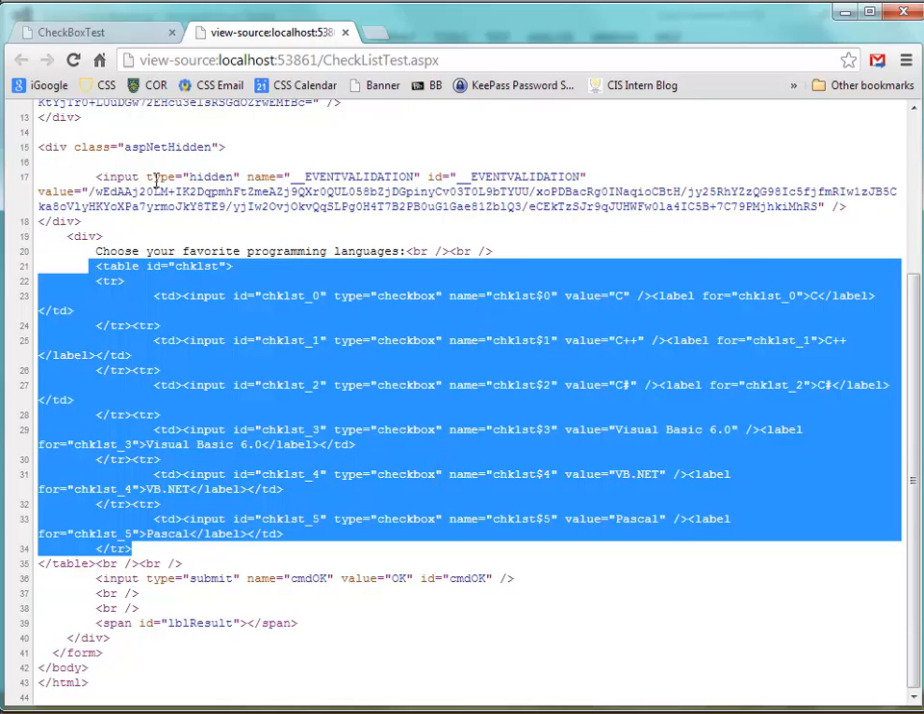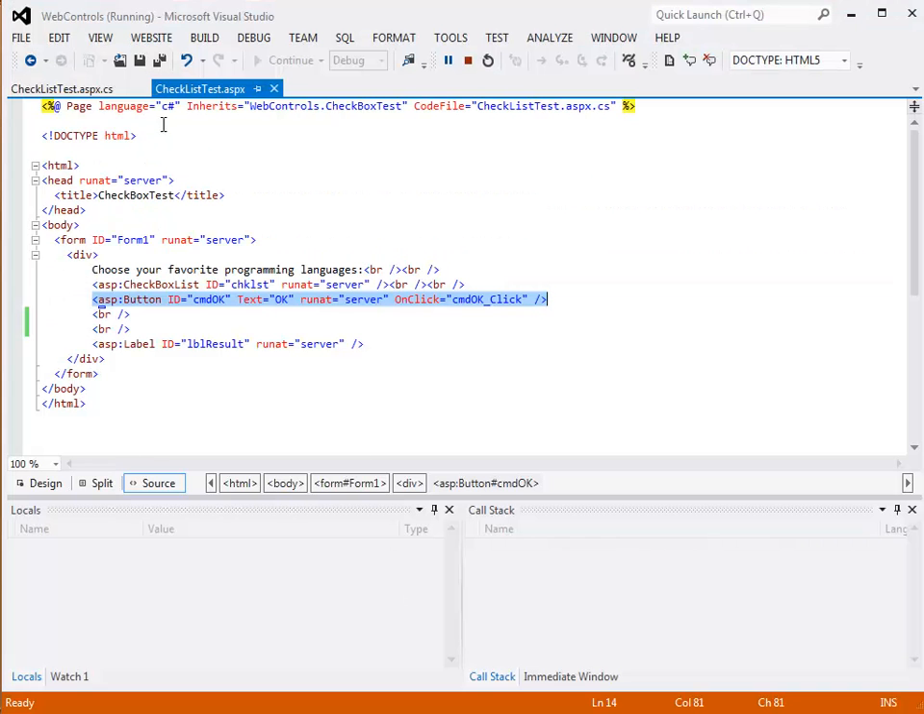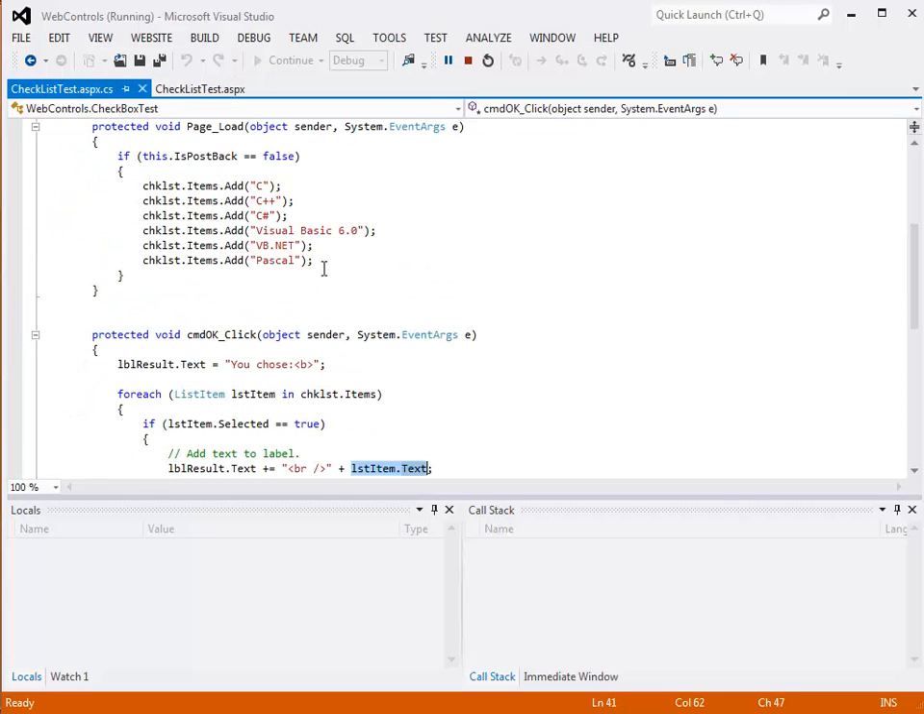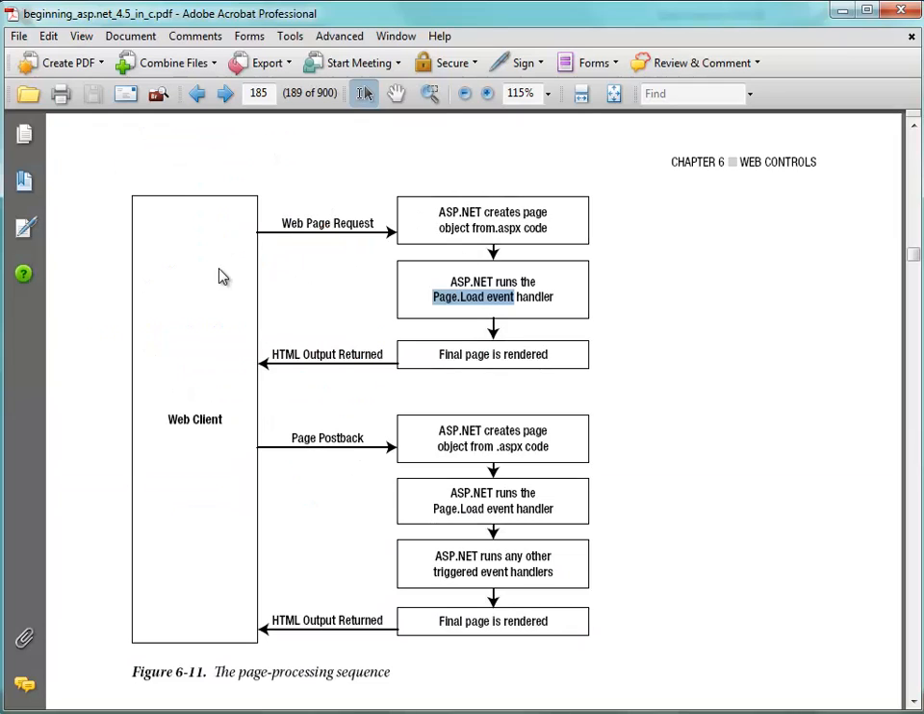And again, this code is generated through the page load event. So if I look at my page load event, it is run, and all this code is generated. So again, I requested a new page, we create the objects, and then we run the page load event, and we return the rendered HTML file back to the client.